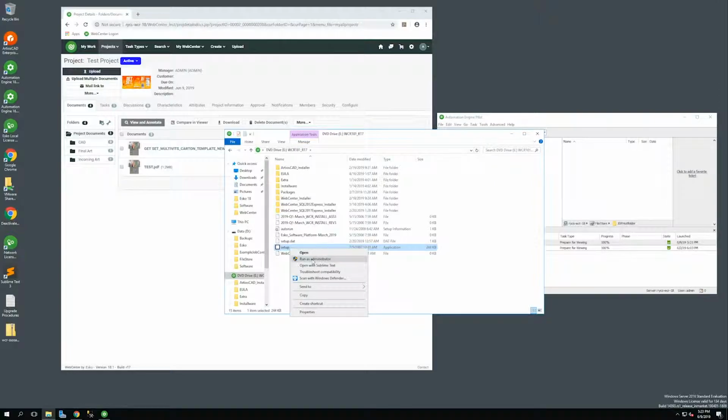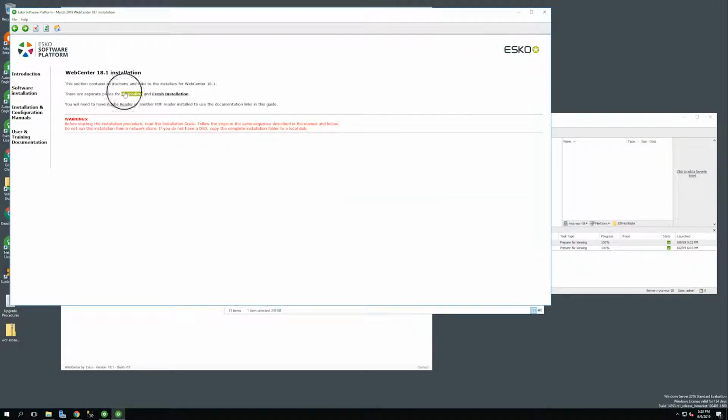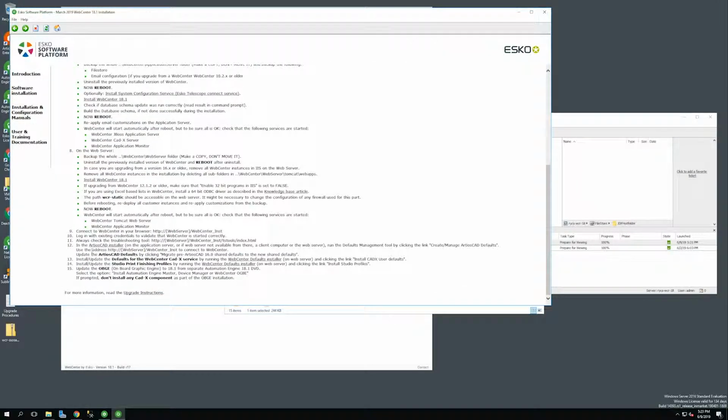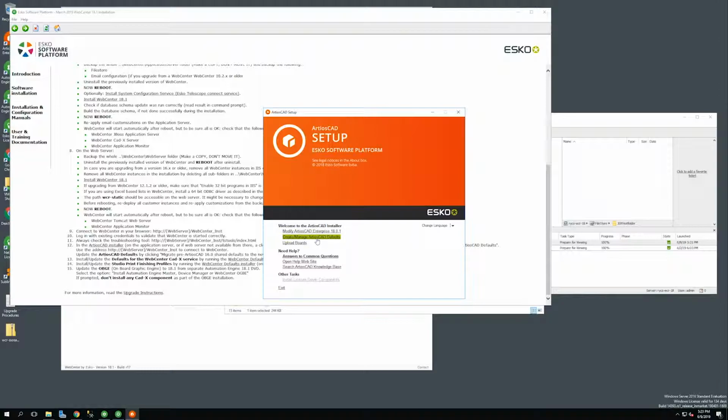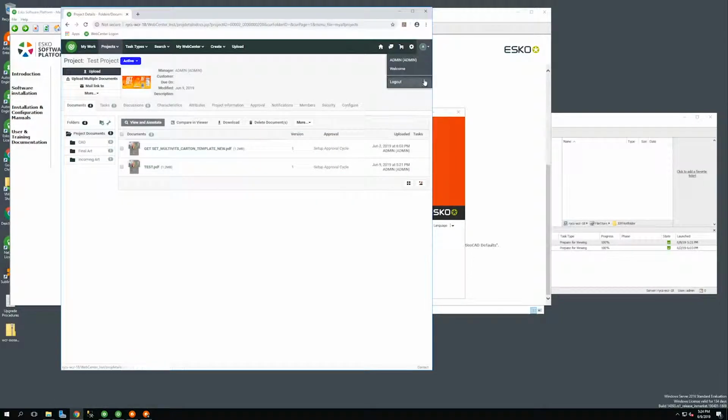Go back to the setup. The last things we're going to want to do here, in the Artios CAD installer, is update the Artios CAD defaults. So let's do that. And then it says create or manage Artios CAD defaults. Just need to put the URL of your WebCenter in. And I'm just going to make sure I logged out of here.